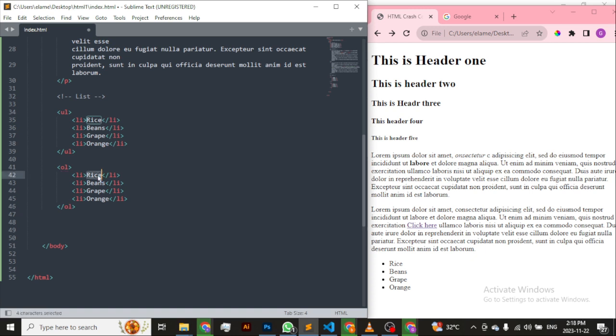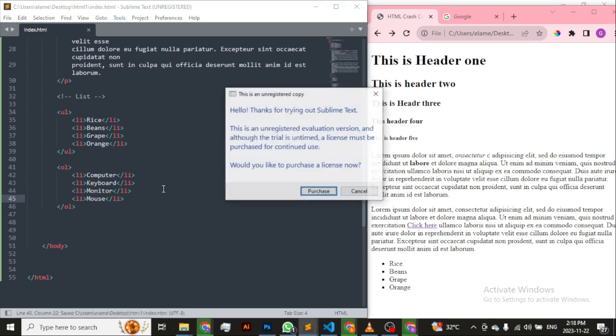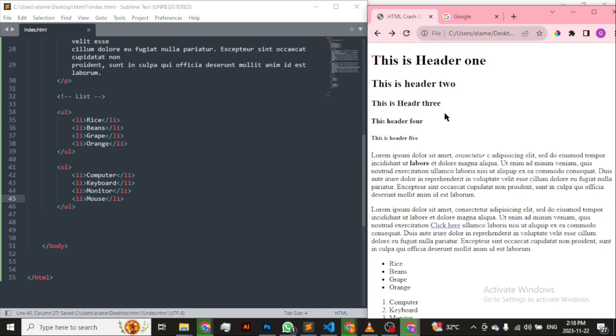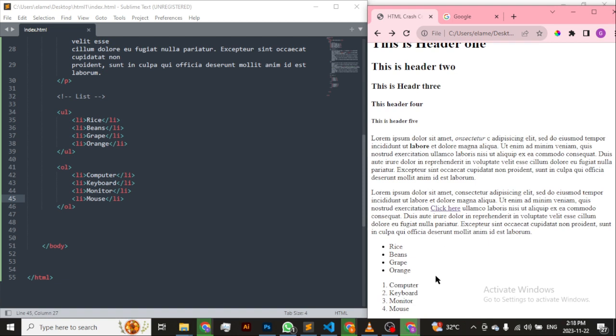I'll go ahead and change this name. Let me just say maybe computer, keyboard, monitor and mouse. So we'll go ahead and save this. Go ahead and save and refresh. So you see the difference. This one particular one has the numbers, kind of numbered and properly ordered.